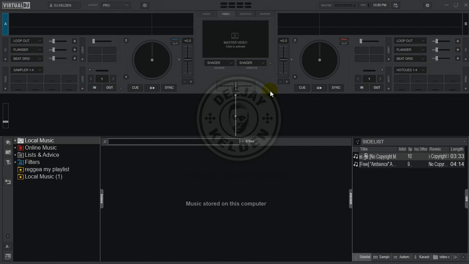So the first thing, you need to have the software installed in your computer, your laptop. You can download the trial version from the Virtual DJ website, that is www.virtualdj.com. You can get a trial version of the software.